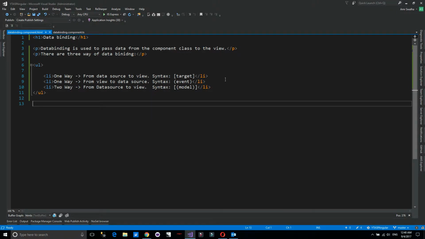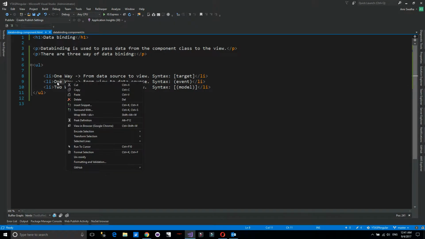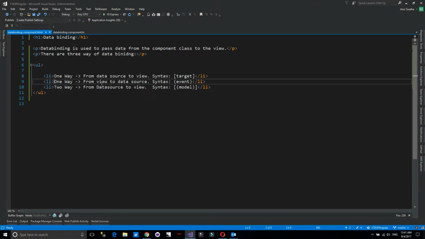Now, the first one is one-way binding from the data source to the view. And the syntax for this will be using this symbol, setting the target attribute, and giving it the value. Now, we have also the one-way binding from the view to the data source. And its syntax is like this, where we bind an event from the view to our own data source.